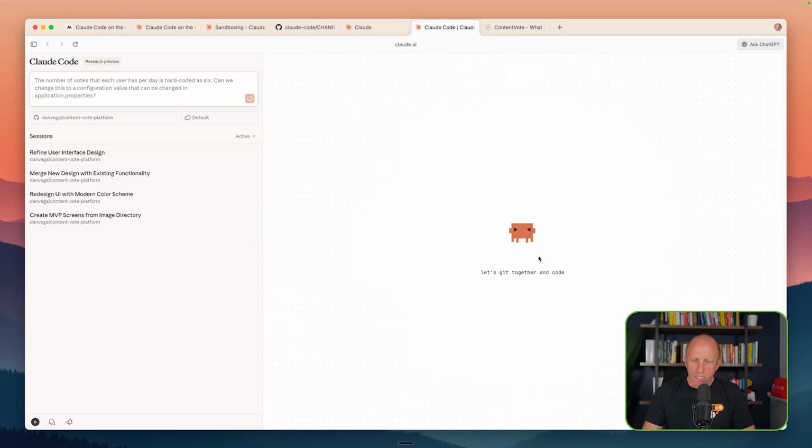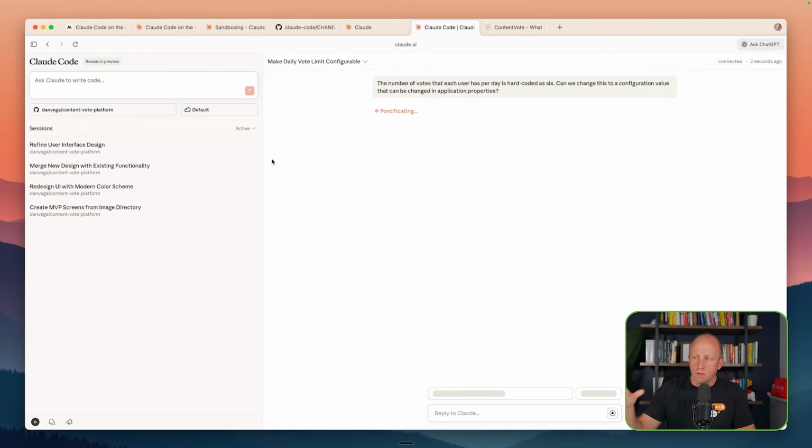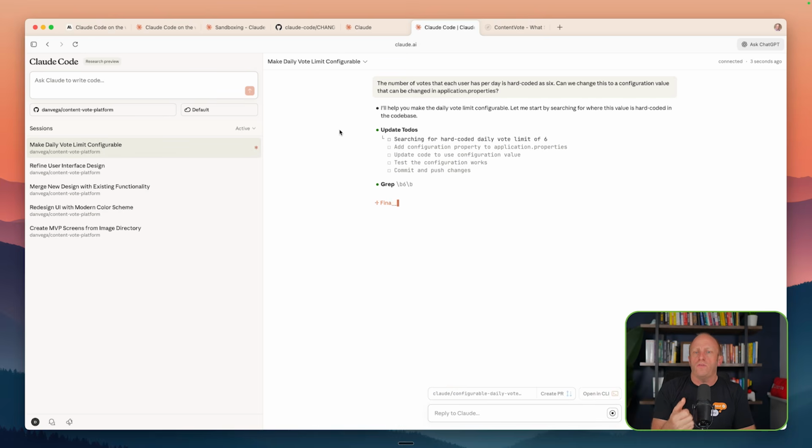I love this animation here. It starts running. Yes, I want to enable notifications because if I go off somewhere, I want to be notified when this is done. And so right away you can see, okay, it's taking on that task. Here are the ways to do that. Here's my to-dos. So I've got to search for this.